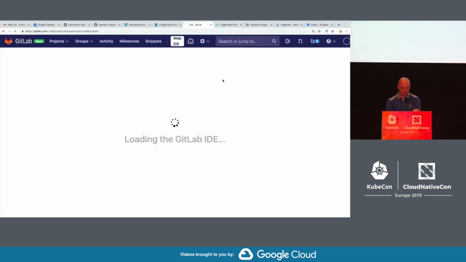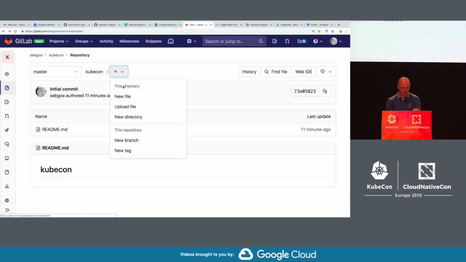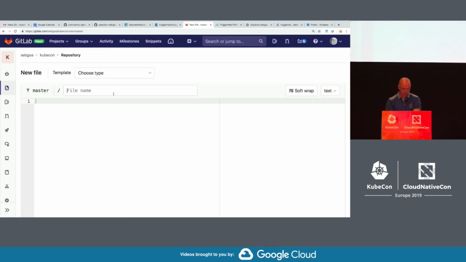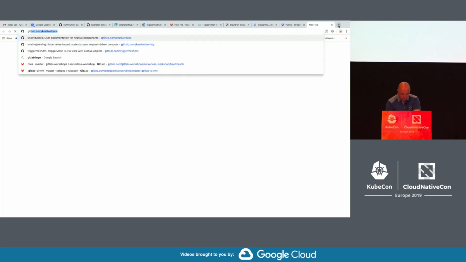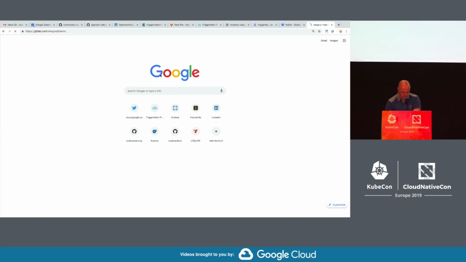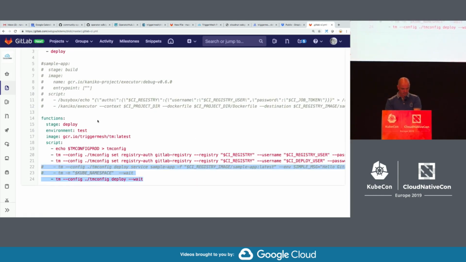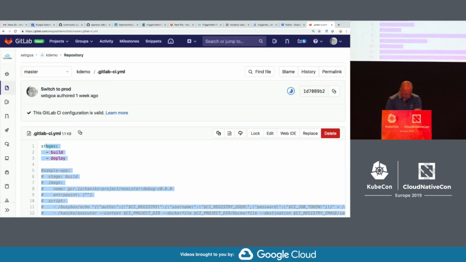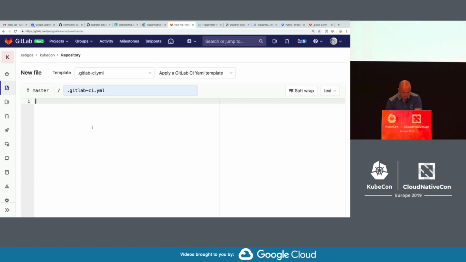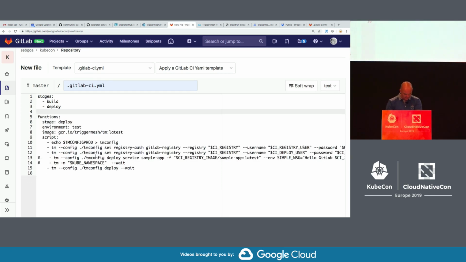and technically here I can now just go to the web IDE. Well, I shouldn't have. Okay, let me not go to the web IDE. I can just add a new file, which is GitLab CI.yaml. And here, let me go to another project and just steal something quick. Boom. Finally worked.